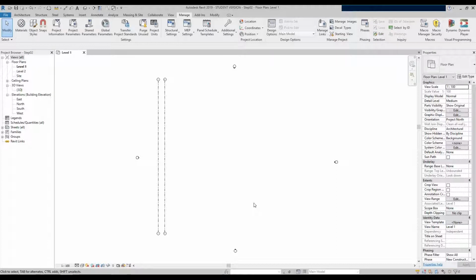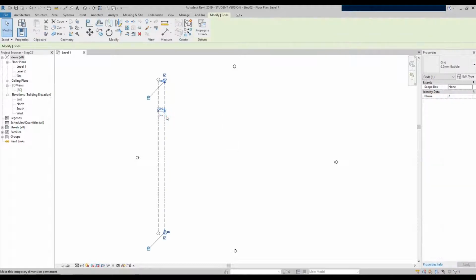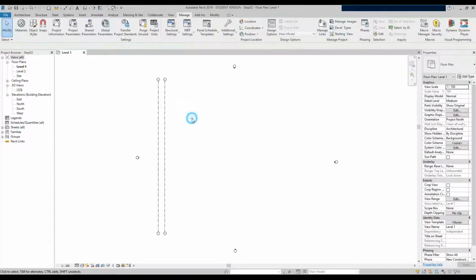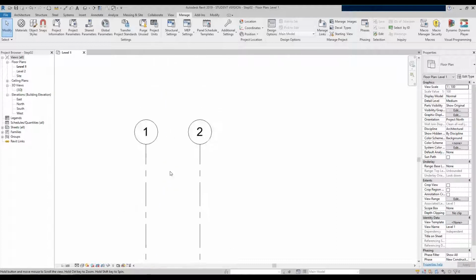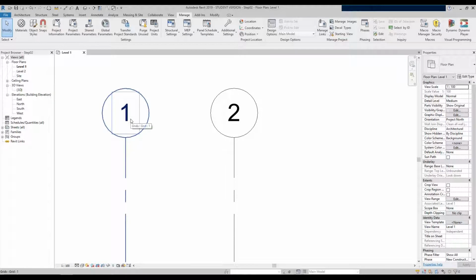Once you have done that, it is always good and safe to double check and see if it has changed from meters to millimeters. One way of doing that is selecting the second grid line, and you will notice that the temporary dimensions I was talking about earlier on has now become 3000.0. One of the really cool things about grid lines is that they automatically number themselves. If you zoom into the top, you will notice our first grid line is number 1 and our second grid line is number 2.